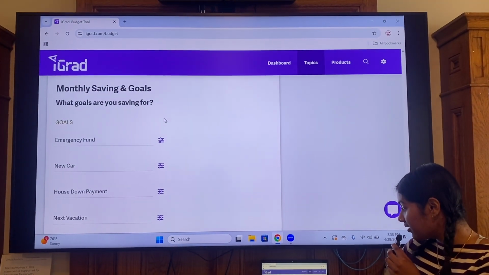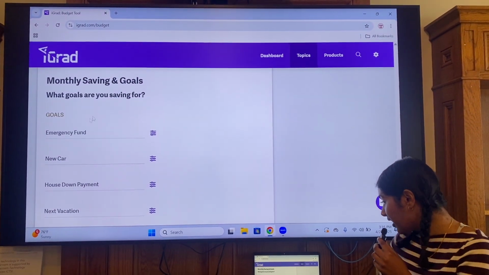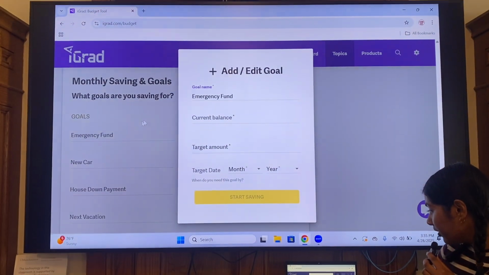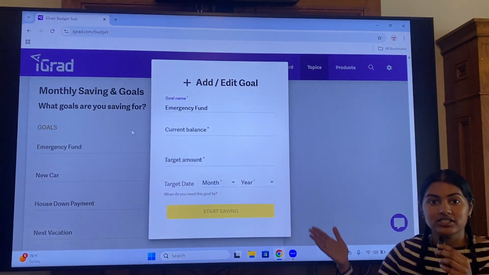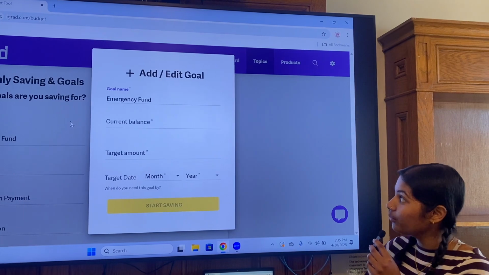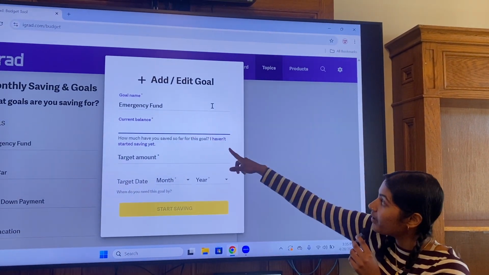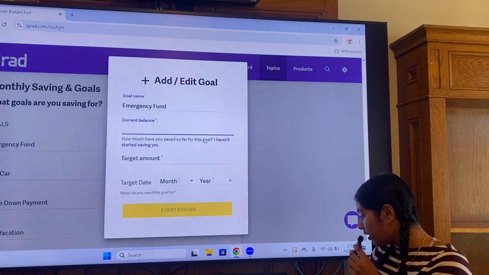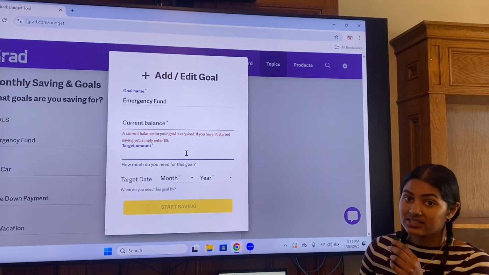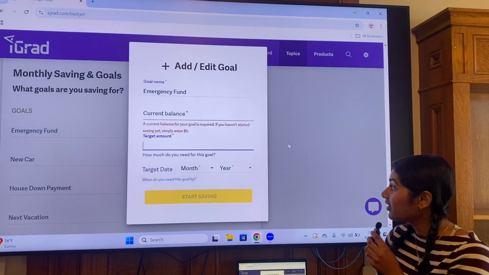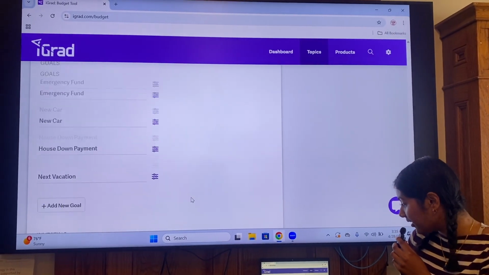You can put in monthly saving goals for your budget. Emergency fund is a great one. And each of them are formatted in a SMART goal manner where it tells you exactly what to put in when you press on it. So current balance: how much have you saved for this goal? Target amount: how much do you need to save? And even a target date: when you need the goal by.